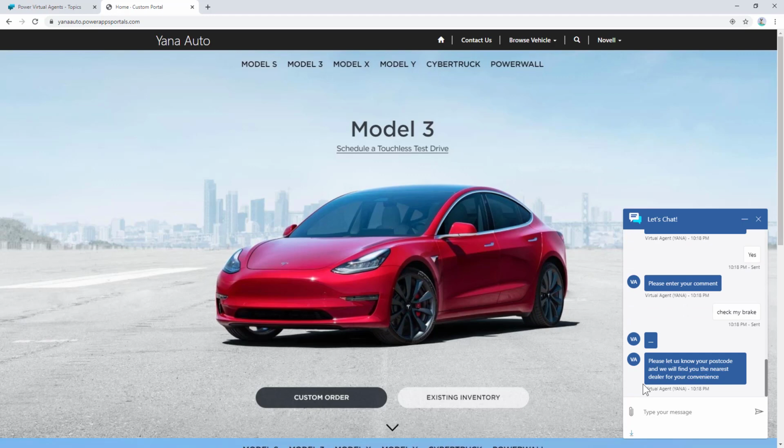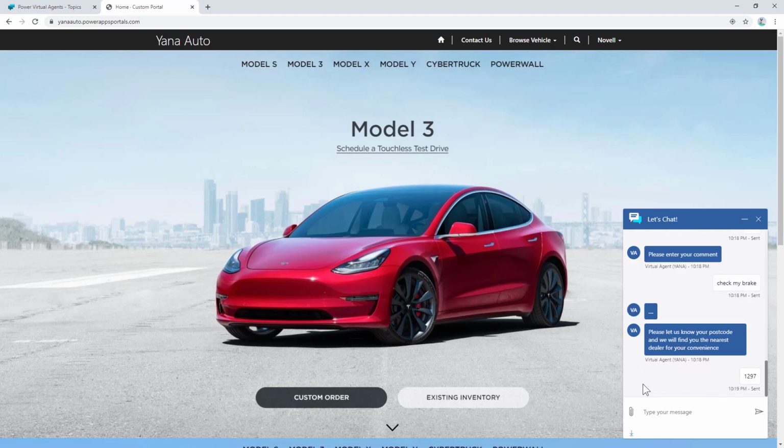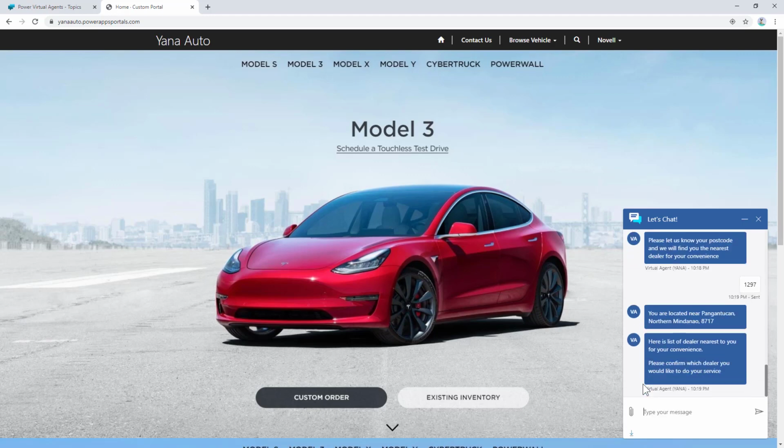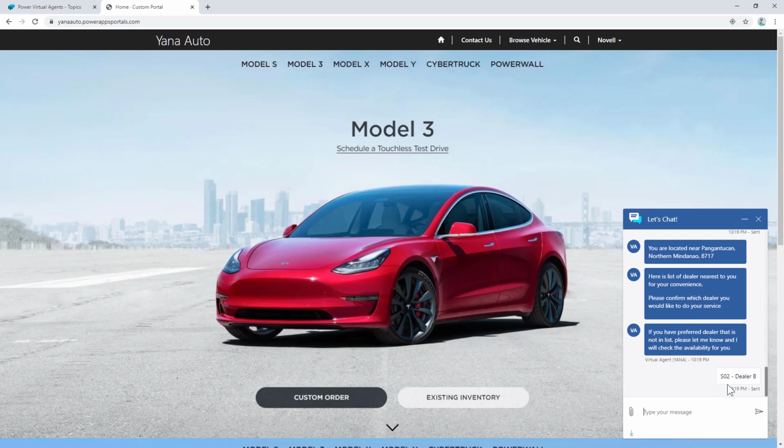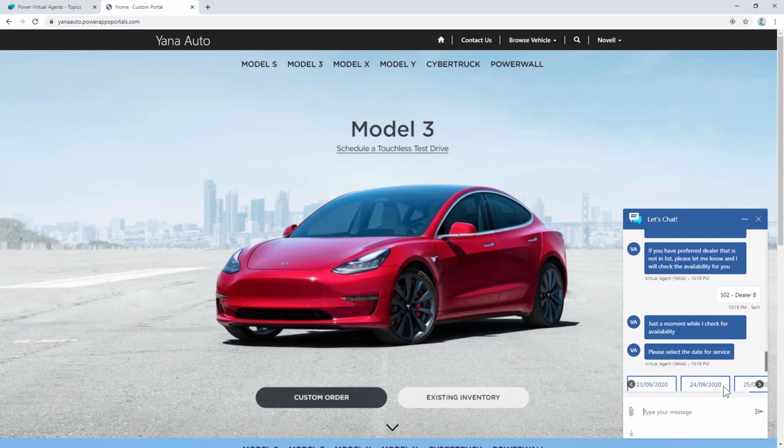After we input the information, the next thing we need to know is which workshop the customer wants to go to. If the customer has a preferred dealer, they can enter the name of the preferred dealer. Otherwise, we can also integrate this with a map where the customer can enter a postcode, and then we can retrieve the nearest dealer based on the postcode entered. And here, this is the list of dealers that are nearer to my postcode. I'm going to go to workshop dealer B.